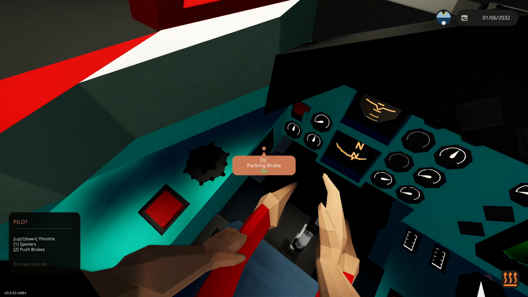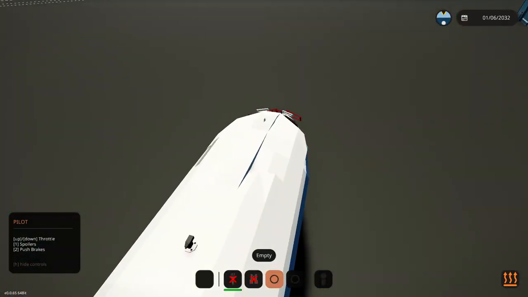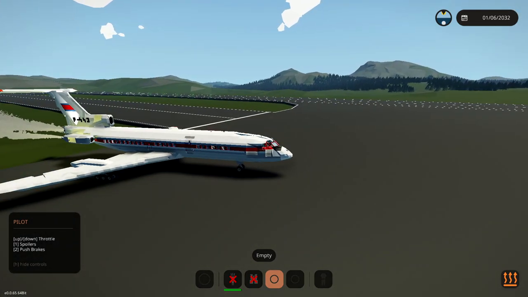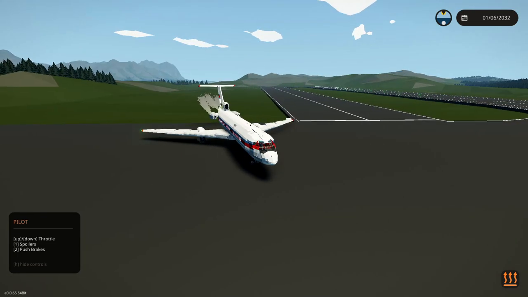Why can't I do that? Turn off. I can't do it. Okay, so I guess we're just going to have to taxi and take off with our brakes on. That's a very interesting design feature, but whatever. I guess that's okay. Here we go.